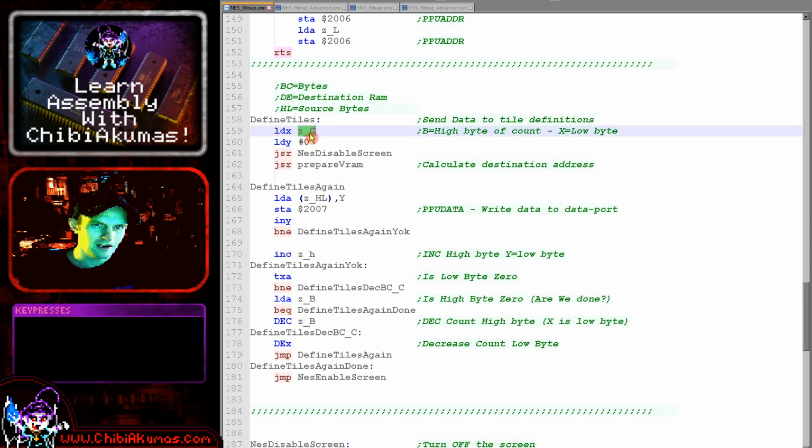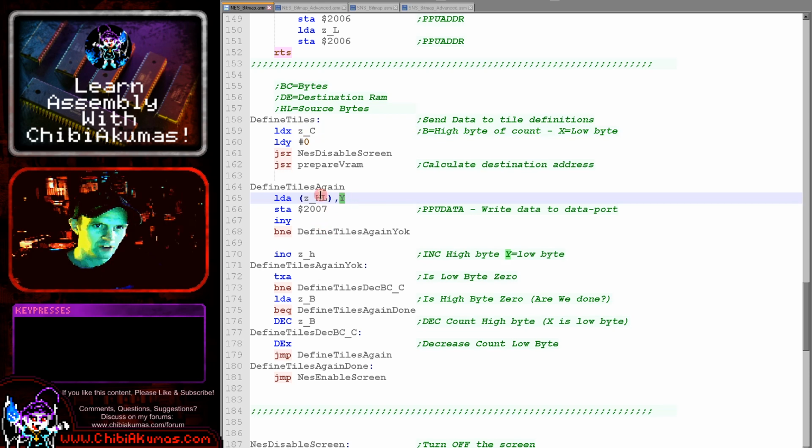Now, I've done a little bit of a trick here. I've loaded X with C just to make some better efficiency in this loop here. But effectively, what we're doing is we're using Y as an offset to the low byte, and then we're just altering the high byte here, and that makes things just a little bit more efficient. And we're only incrementing H, not incrementing L, so that's just a little bit of a tweak I made to this code to make it a little bit better.